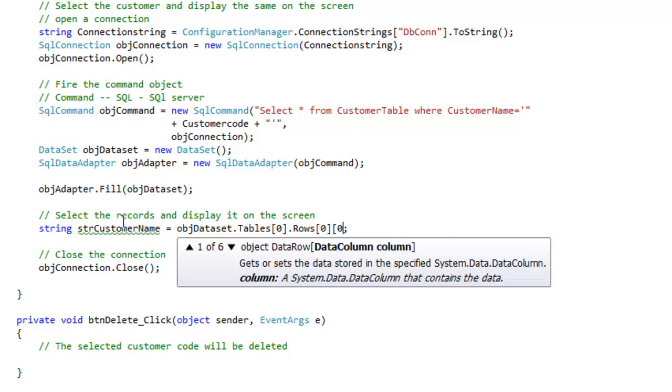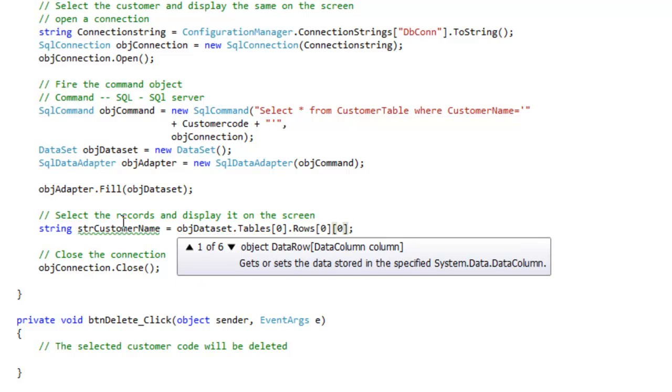So you can see that whatever data set is loaded, we're going to go inside the tables. Currently we have only one table, that is a customer table. So we're going to say tables of 0, and take the 0th row. The 0th row means the first row, because rows are 0 indexed. Take the first column and push it to the customer name variable.